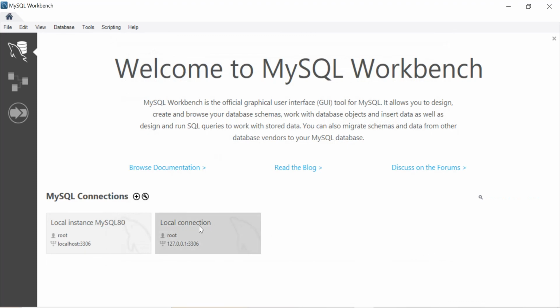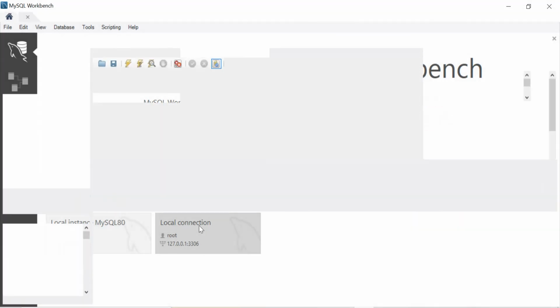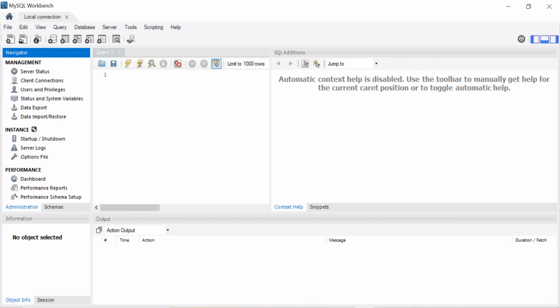So here you have your local connection, you click on that. And here we have MySQL Workbench, which is ready to be used. So that's it for installing MySQL.